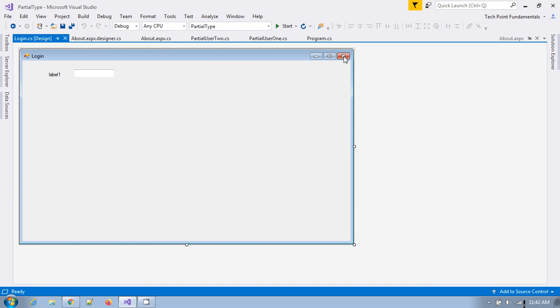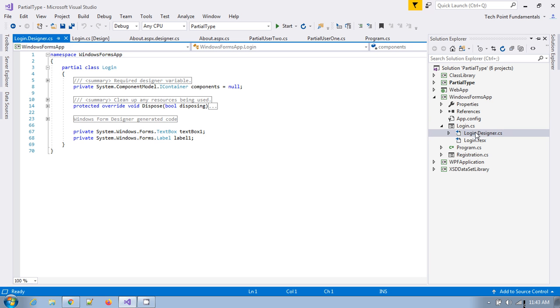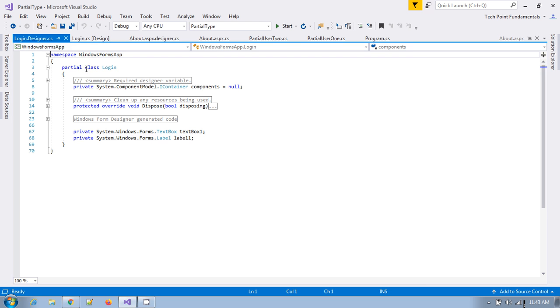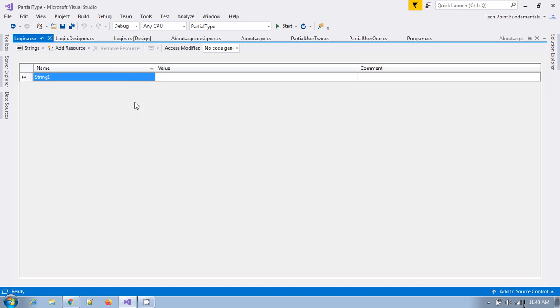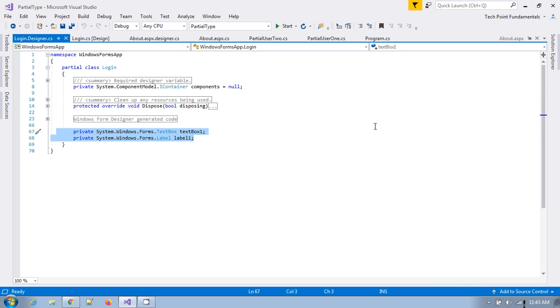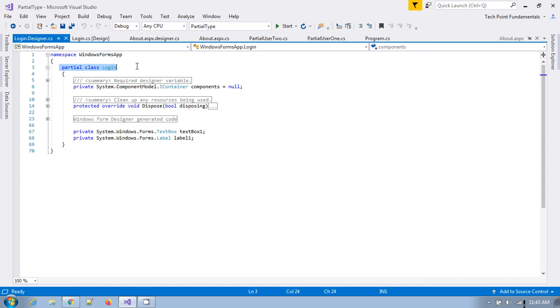I have added just a label and a text box, and it has created a Login.designer.cs file with partial class Login, right, which contains the design components. If you see here, textBox1, label, and all these things, and this is a regex form where you can validate your form elements, text box, right? So yes, in Windows forms also it creates a partial class.